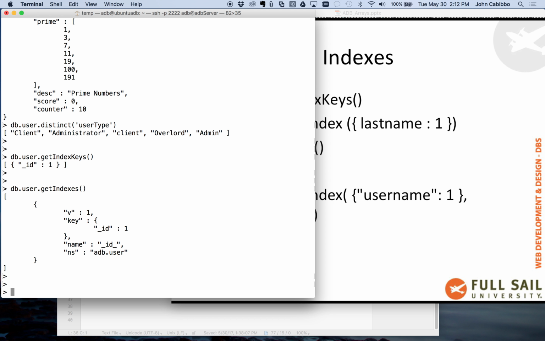But let's create an index. db.user.createIndex, and I'm going to say I want a last name index. And 1 means ascending. But in Mongo, you can actually do a -1. And this is starting to become available in non-relational databases and relational databases. What that means is it creates the index in reverse. So imagine going to the index of a book and the Z's are on top.